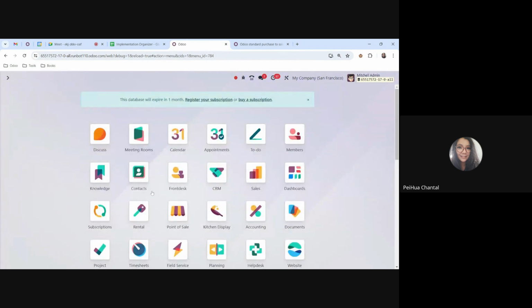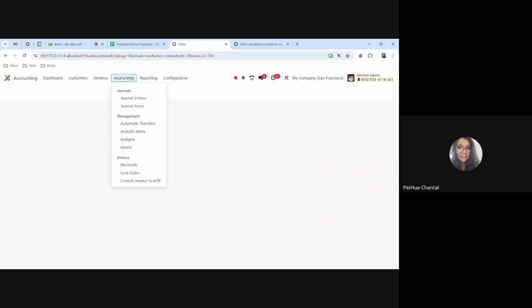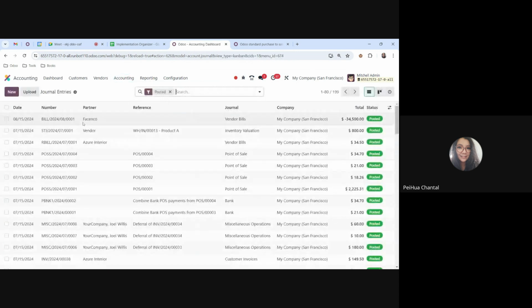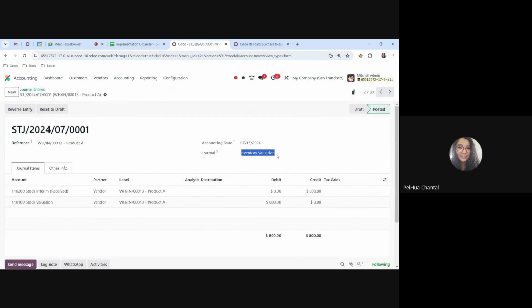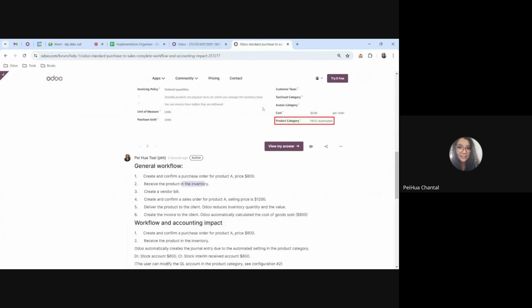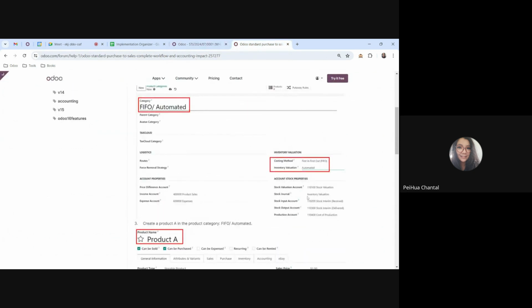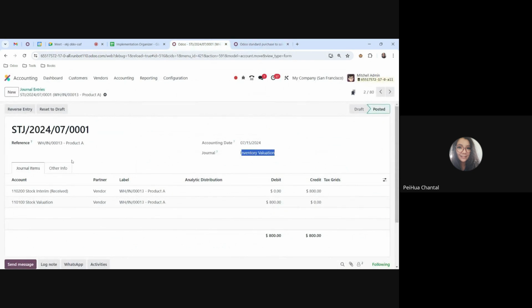These would create a journal entry in accounting just because you set up the product category as automated. So you will see that this entry has been created in the inventory valuation journal. Why? Because in the category, you have this inventory valuation journal. Of course, if you don't like it, you can change it. And this journal has the short code STJ, which you can also change.